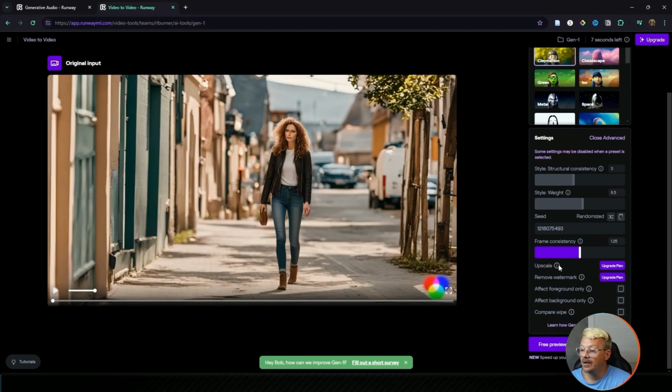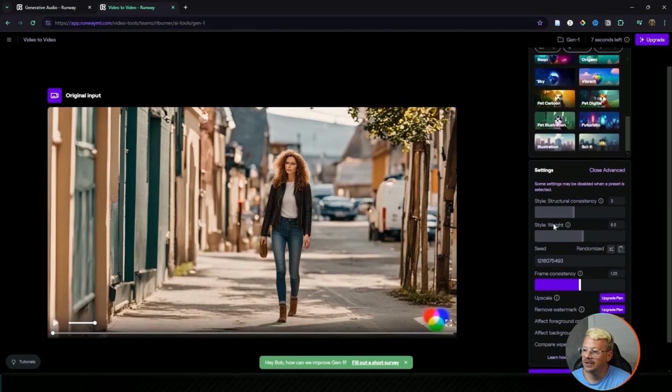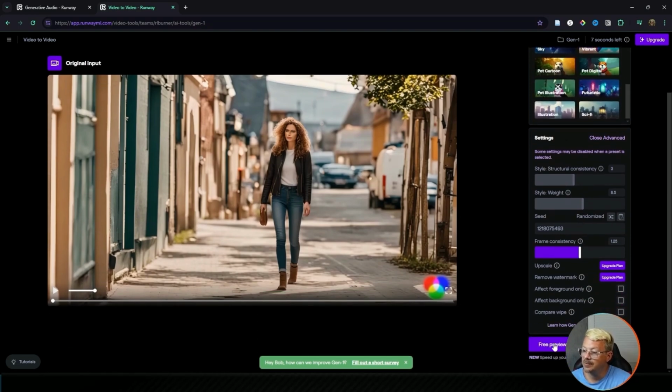Now, if we want to upscale, we would need to have an upgraded plan. If we want to remove the watermark, we need to have an upgraded plan. Can't do either of these things on the free plan. If we want our generation to just apply to the foreground or background, we can select those individually. And we can also add a compare wipe. So we have that little slider wipe that goes from the original to the generated video if we wanted to do that. Fortunately, when we switched over to a preset of Claymation, then that enabled this free preview button.